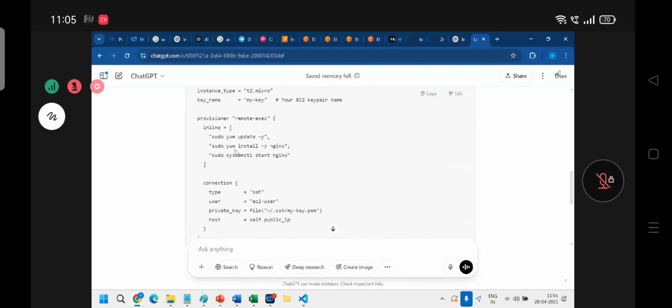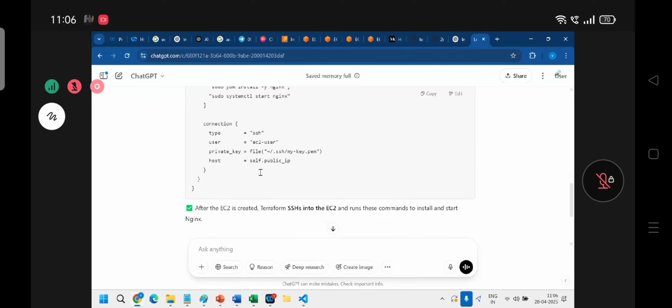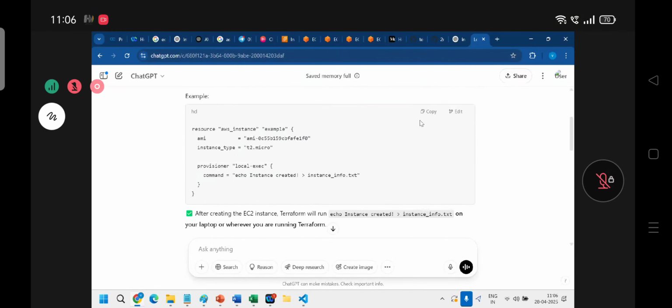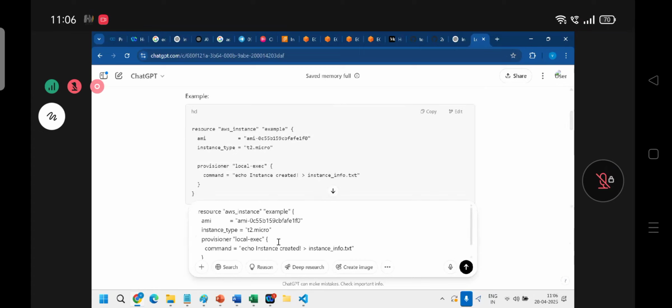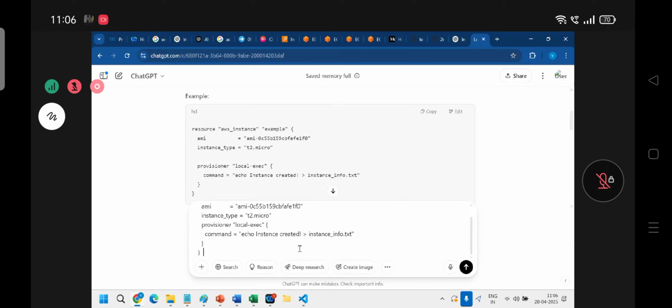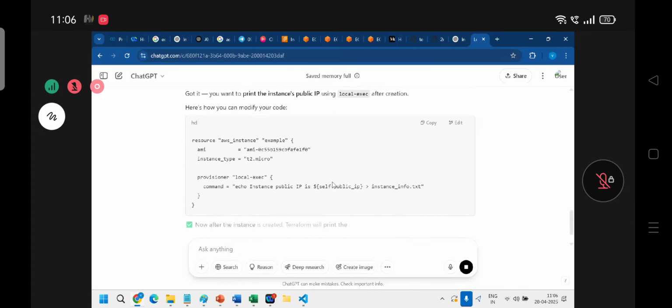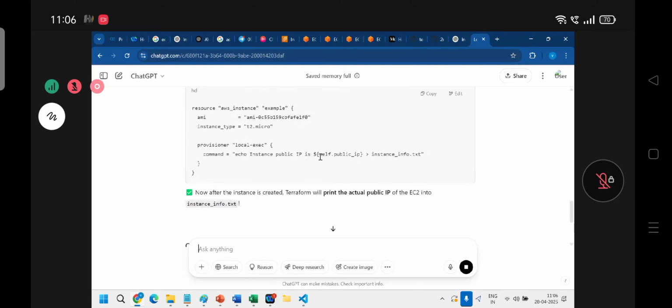Same information with remote execution: if you want to run any commands inside the server, you can run them. I think you got clarity, right? Now, can I print the public IP here in local? Clear now? See, self.public_ip. I want to insert the information into the text file, locally.